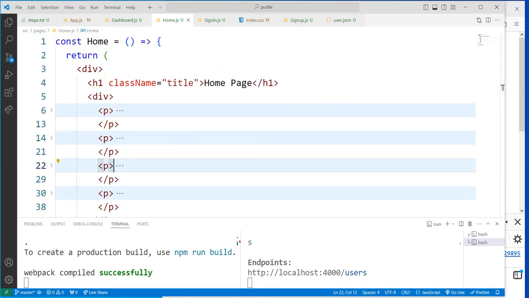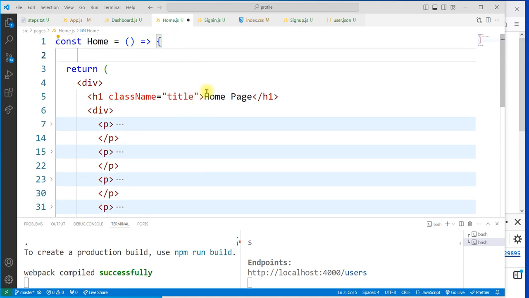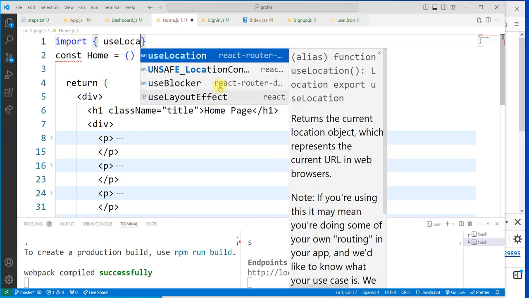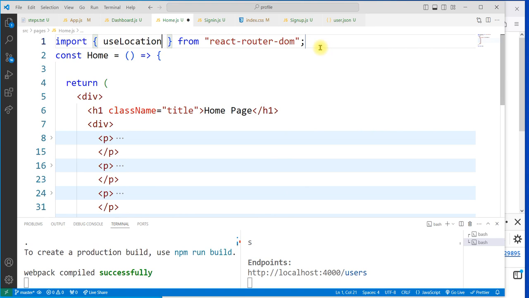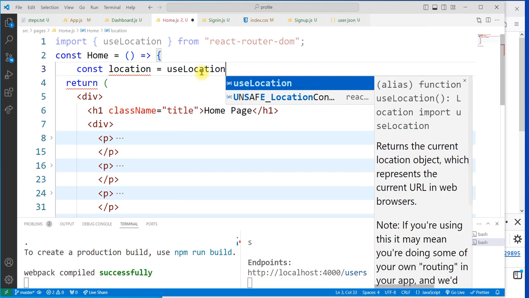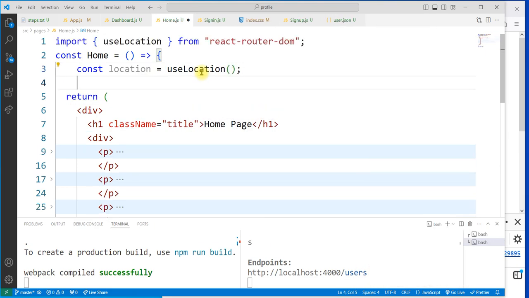and then we will do some checking on the home page to be able to ensure that when the user loads the home page, the person is actually logged in. So I said we are using another hook called useLocation. Import the useLocation hook, and then it's coming from here. So we are importing that, and then we'll say const location equals useLocation here.